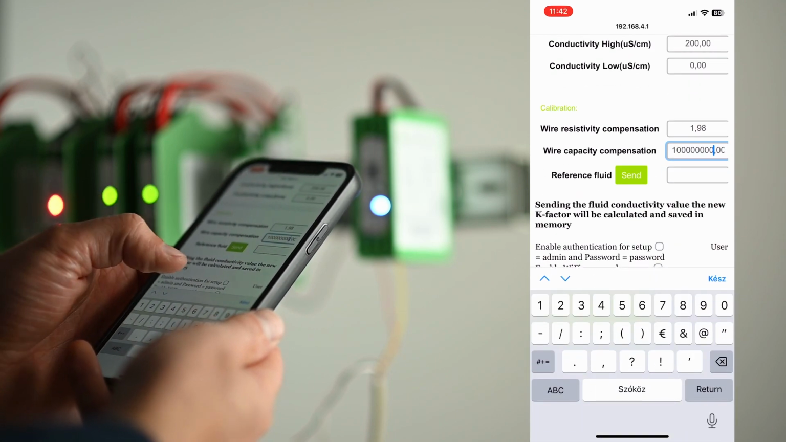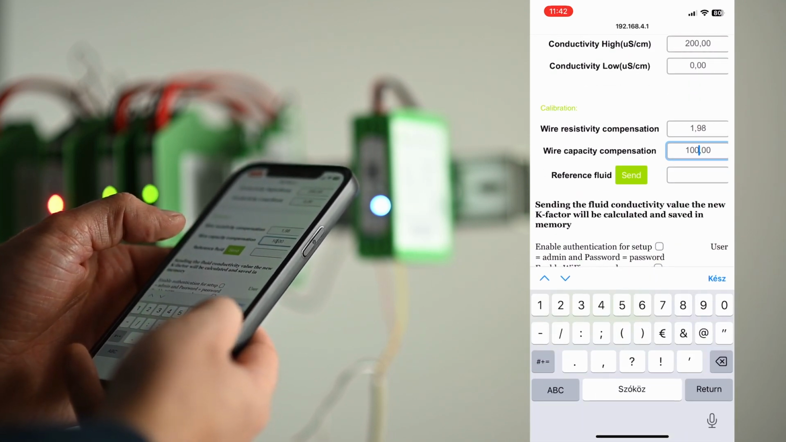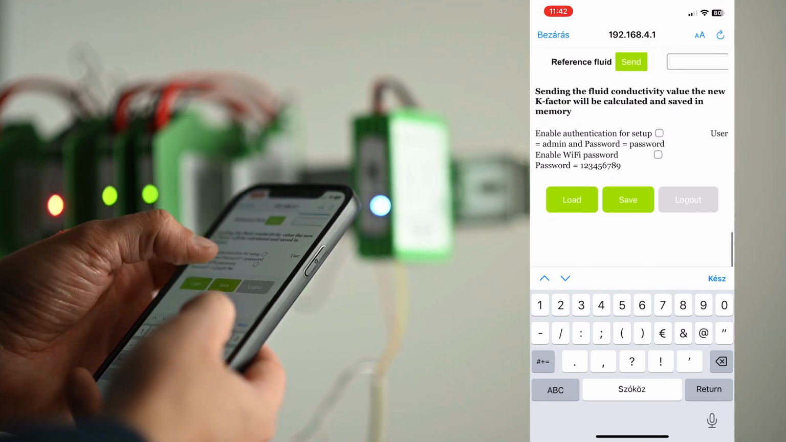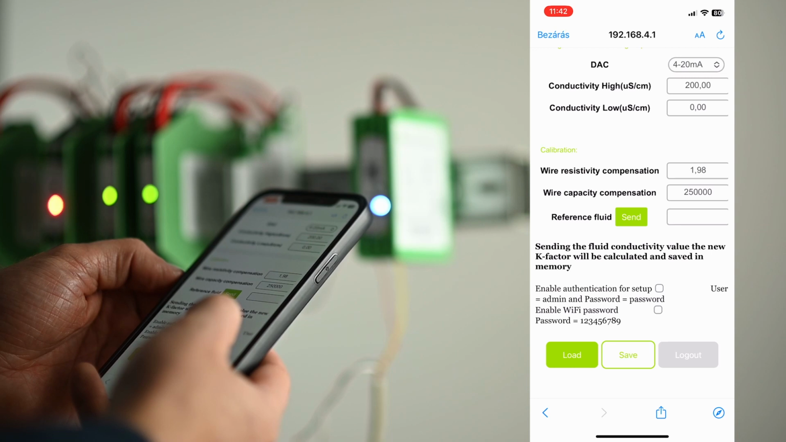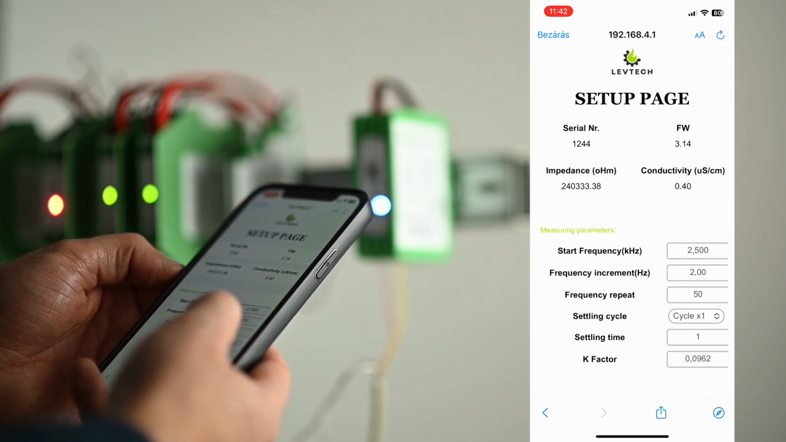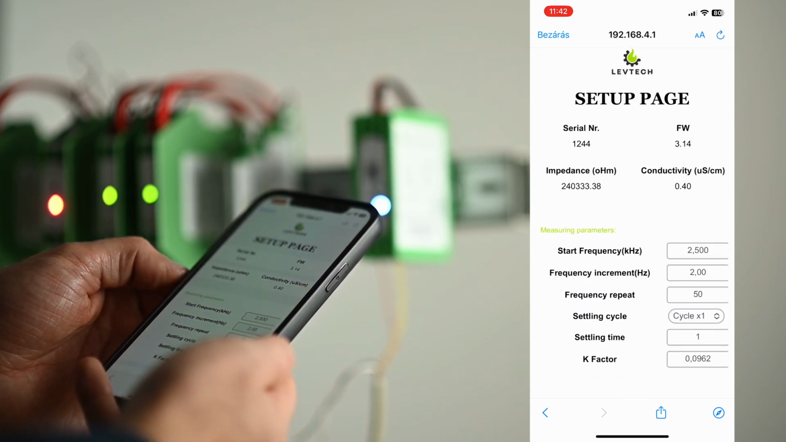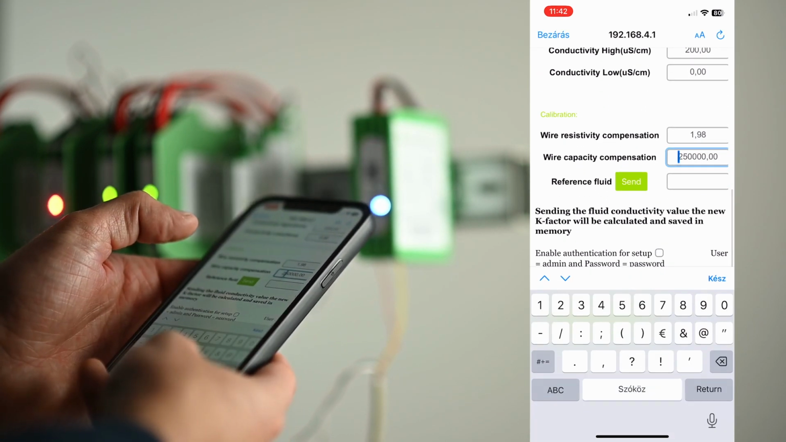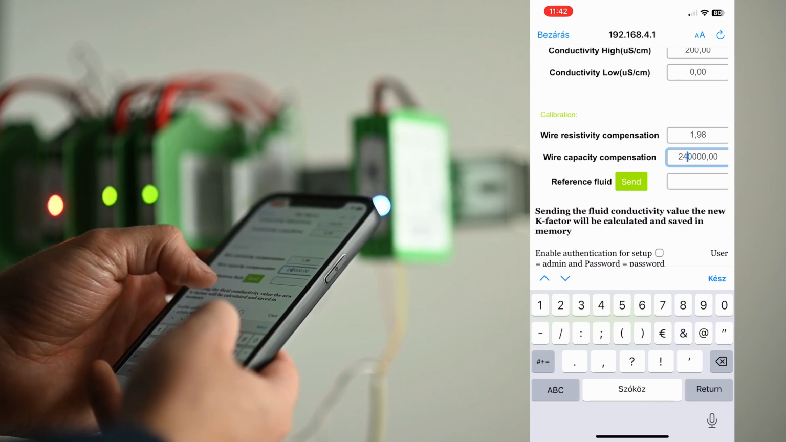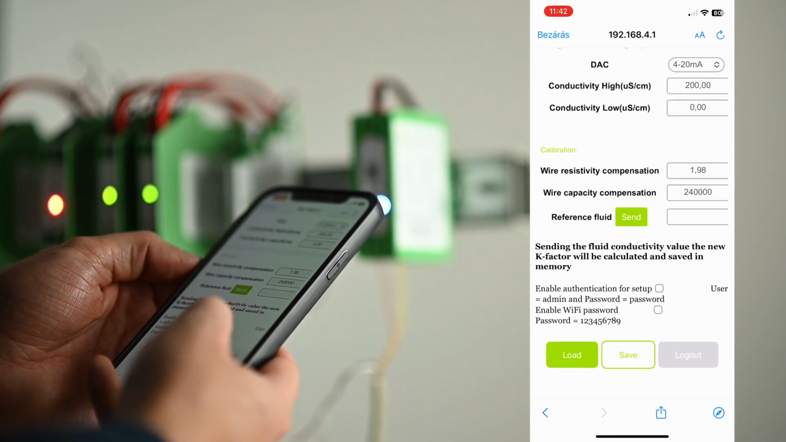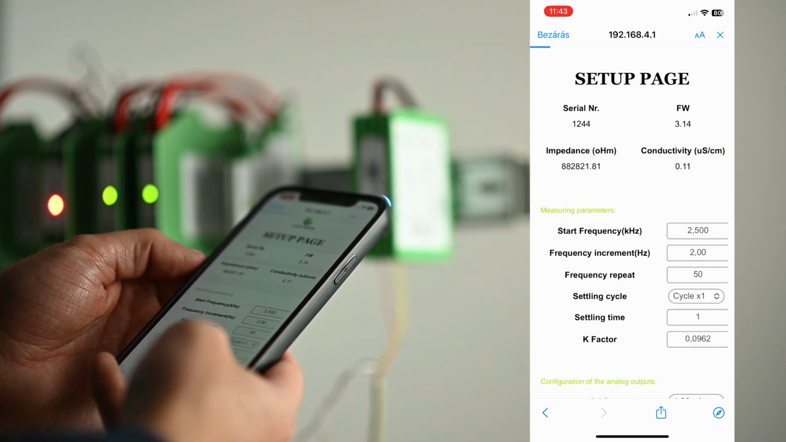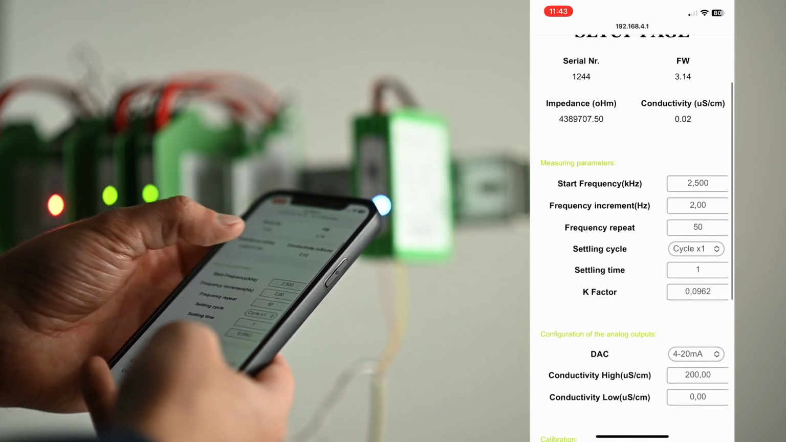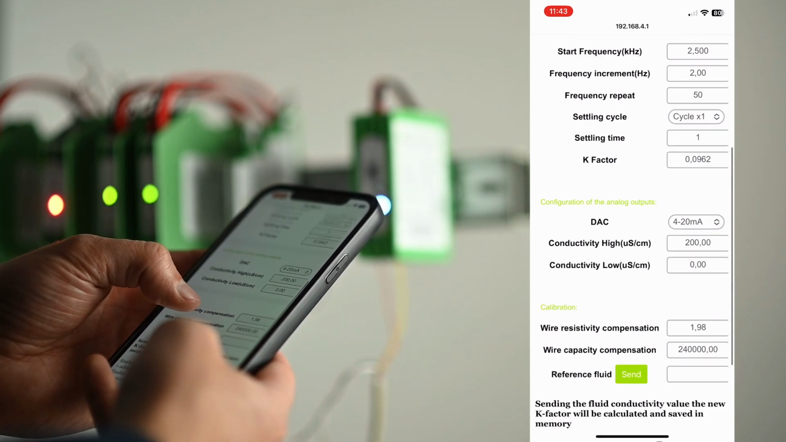Adjust the wire capacity compensation. Change the value. Then check that the conductivity value is close to 0. Try a few values until you get a value closest to 0.00. But the impedance does not go to 0.